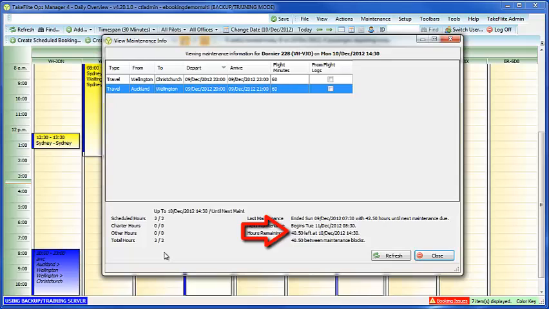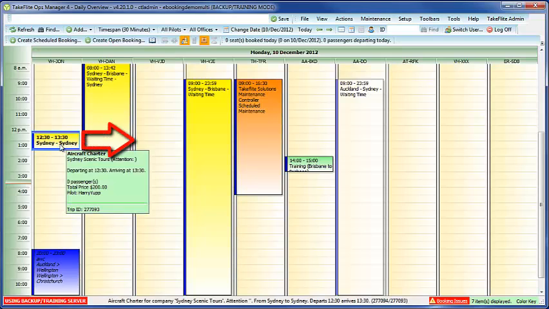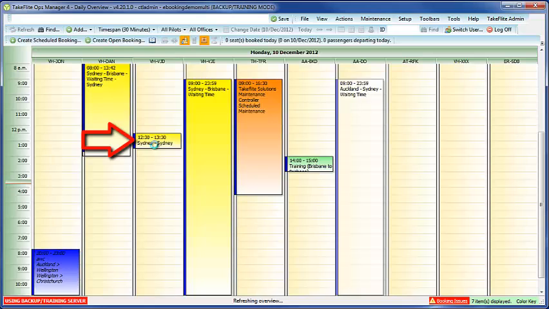So looking at that as a maintenance controller or operations manager, you do need to get the hours down on that aircraft. So how do you do that? Just simply drag and drop. So for example, we'll put this flight into that aircraft. You simply drag and drop over to that aircraft.